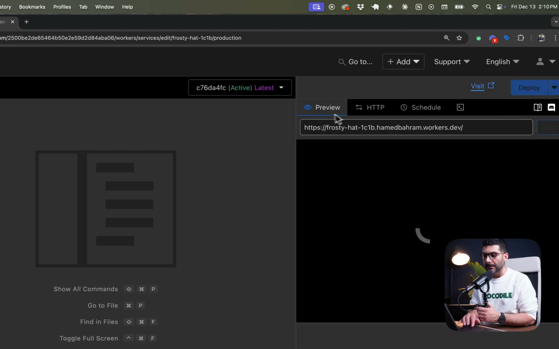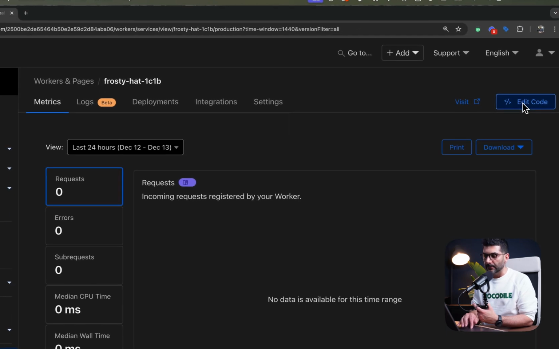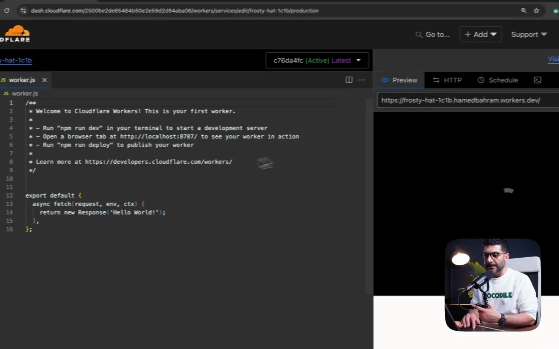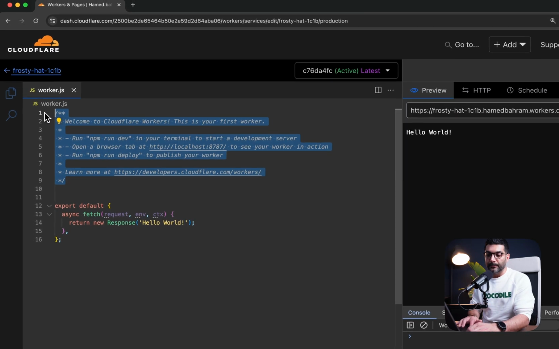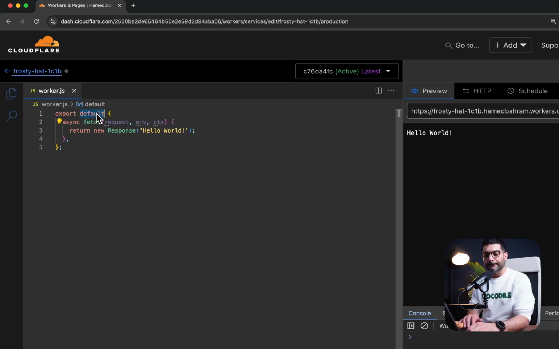So you can hit edit code. I did that a bit fast, so edit code up top here. It takes you to the playground, a code editor where you can update this fetch handler. Basically, from your worker, you're exporting a default object that has a fetch handler that responds to incoming requests.